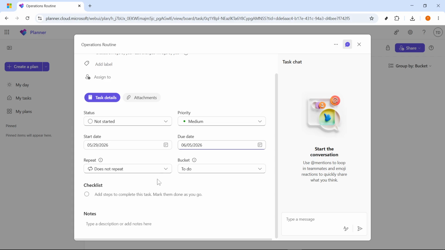Now let's turn this into a recurring task. In the same Task Details pane, find the Repeat field, which may currently say, Does not repeat. Click on it to open the menu. From the Repeat menu that appears, select Weekly. Once you've chosen that, confirm the Repeat field now displays Weekly, which means the schedule is in place.